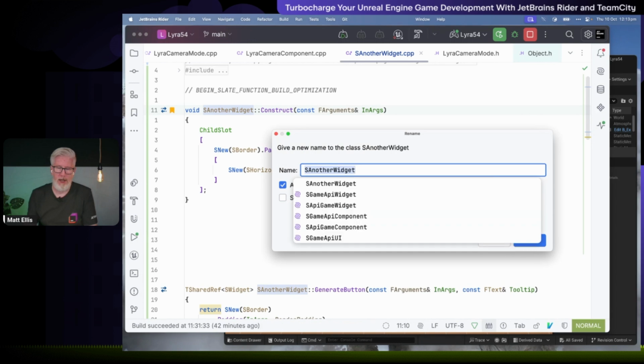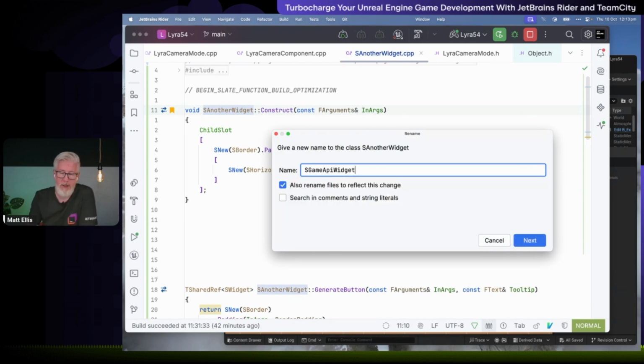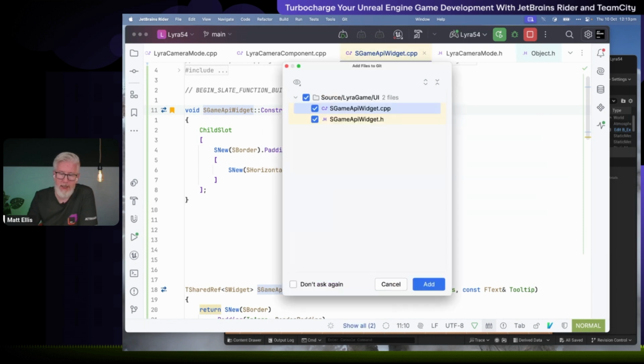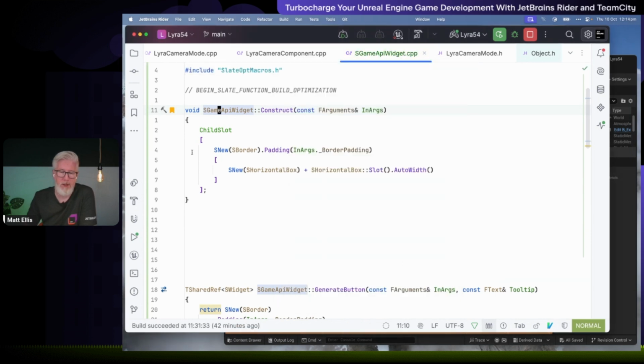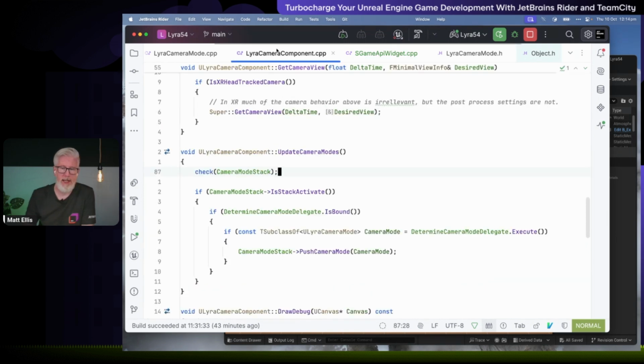So I can just create another widget. And in fact, the AI assistant has jumped in there with some suggestions, which is rather nice. It's suggesting I call it a game API widget, and I'm going to go with that one. And so if I rename that, it can update it. It wants me to update my source controls. Let's just add those.